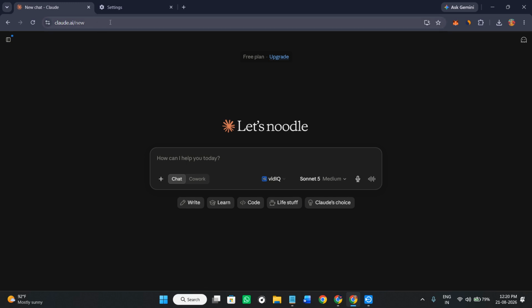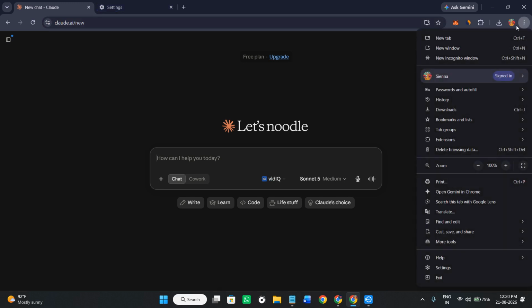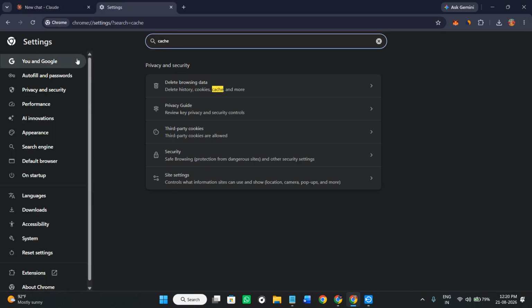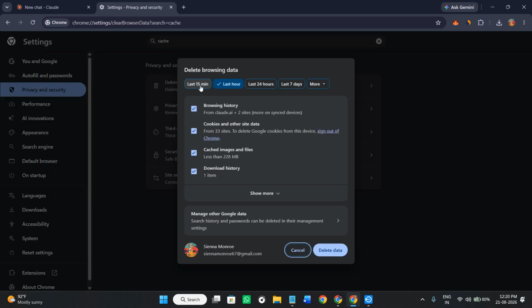Now if you want to clear the cache inside your web browser, then you just have to simply click on the three dots on the top right hand corner of your Chrome web browser. Now click on the option of settings. Now inside the settings, simply use the search bar here on the top and look for the option of delete browsing data. Now when you click on it, you are going to see the browsing data of the past 1 hour. So you can also select it as last 24 hours, last 7 days, and all time. So after doing this, you just have to click on the option of delete data. So this way you will be able to clear the cache of the Claude application inside your web browser.